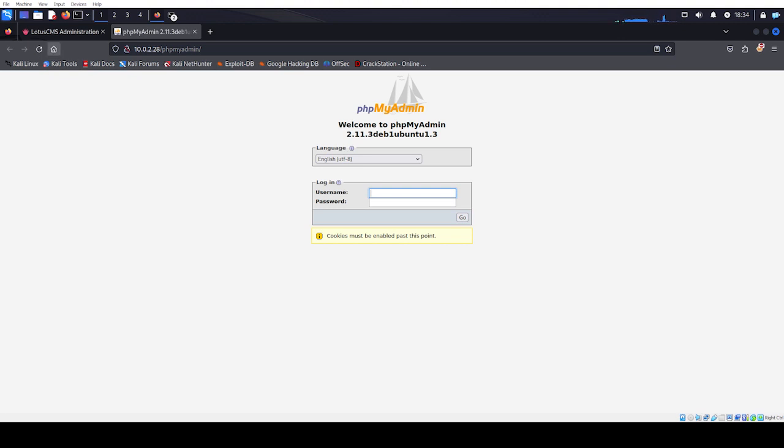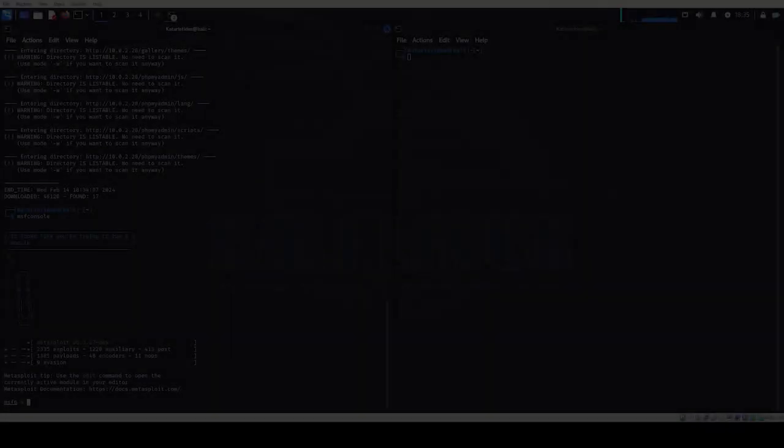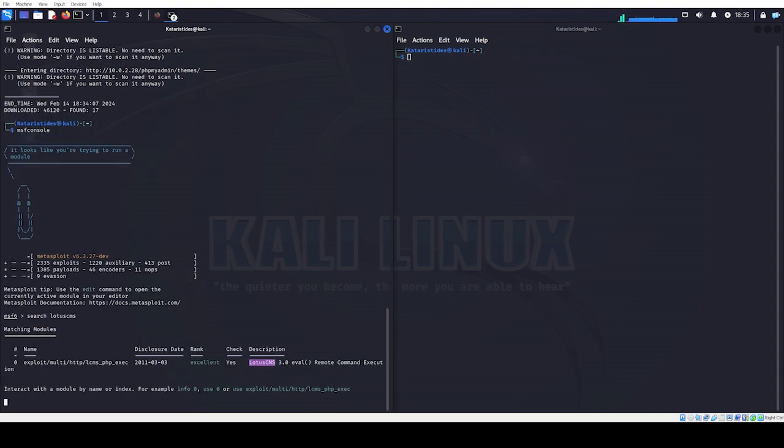For now, if we look back at our LiGoat Security login page, we can see that it has a note saying proudly sponsored by Lotus CMS, so we're going to look for an exploit using Metasploit. Load up Metasploit and use the search command with the term Lotus CMS. It's only got one option, so let's give that a try.